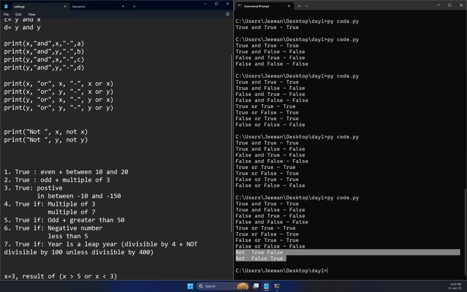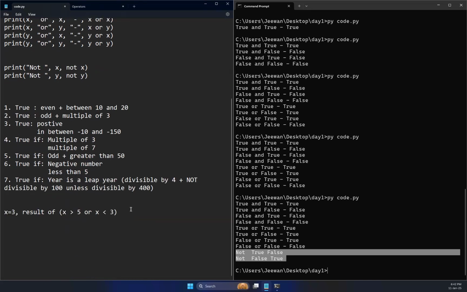Okay, do these questions and send me the answers quickly via chat. What is the answer for this one, first of all? X equals 3, what is the result of this? X is greater than 5 or X is less than 3. What is it, either true or false? Will this return true or false? Send me the answer via chat. Oh yes, tell me, Amila, what is it?